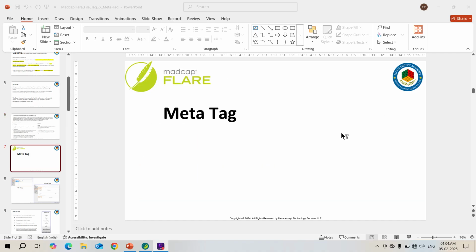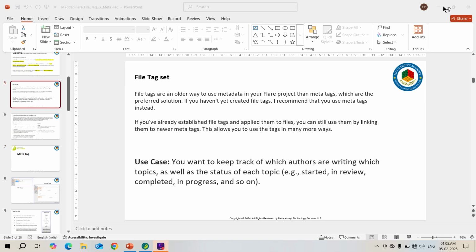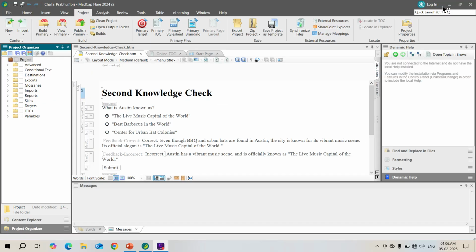So now we are in meta tag. Now before I go to meta tag, I just want to give you a quick demo about how to create a file tag, and then show you a demonstration of how file tag is integrated in meta tag. Okay, so a use case. The use case is you want to keep track of which authors are writing which topic as well as the status of each topic. So we'll have two file tag sets here, and let's go and create them. Let me show you the demo.